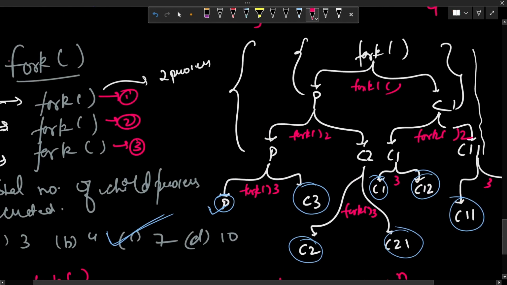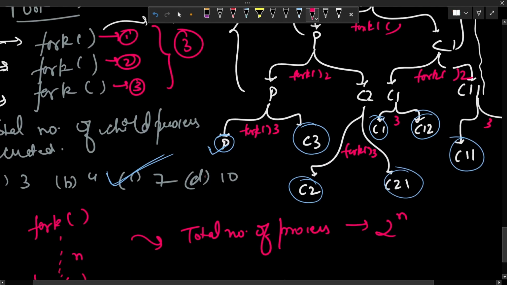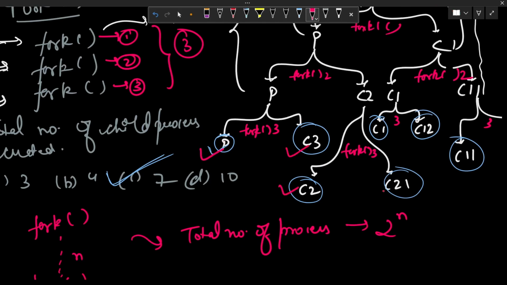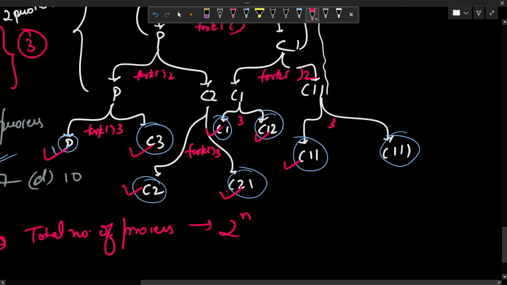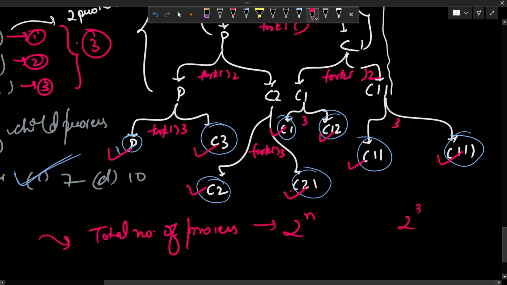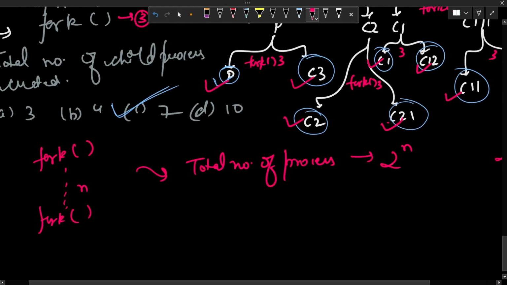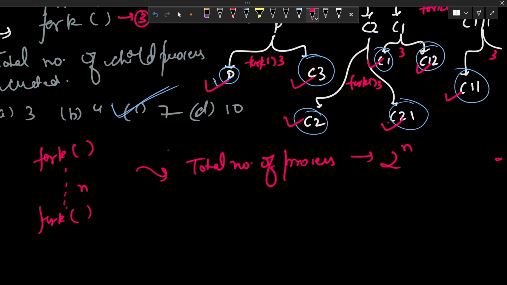Let's count these things as well. Here, what is the number of forks? 1, 2 and 3. 3 forks are there. Now count the total number of processes: 1, 2, 3, 4, 5, 6, 7 and the 8th one. So there are 8 processes. What is 2 to the power 3? The value of n is 3, and 2 to the power 3 is 8. Here you can see that 8 processes are created. So we can generalize that for n forks we have 2 to the power n processes.